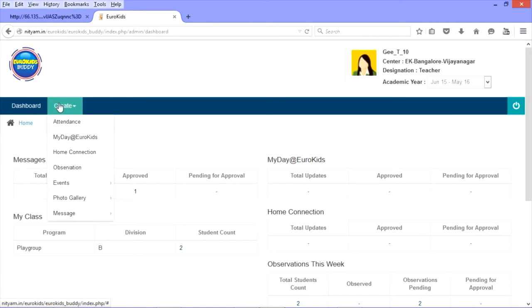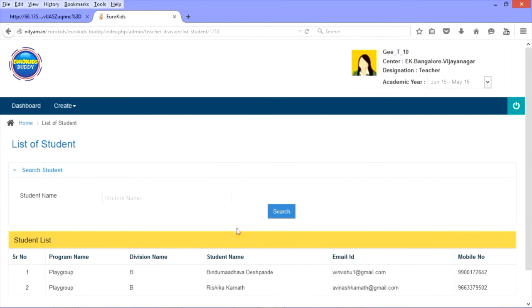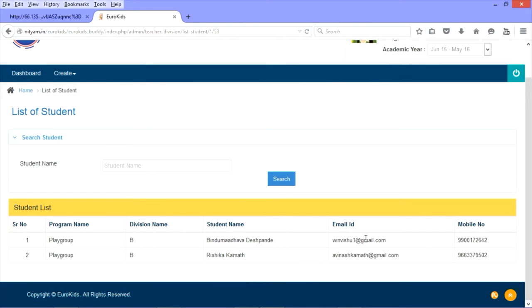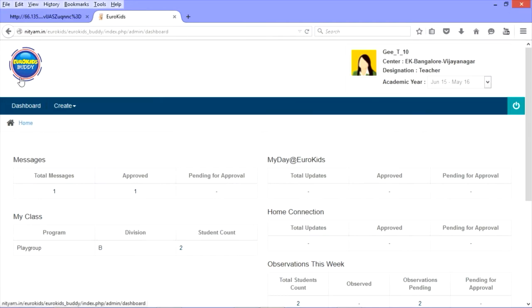The dashboard gives you a complete summary of each of these icons as mentioned under create. So, you can see the number of messages, your class, the division of your class, and the number of children that you have in your class. If you click on the student count over here, it will directly take you to the listing of your children along with their email ID and the mobile. So, let's go back to the dashboard now.